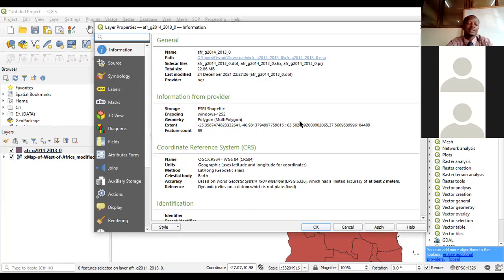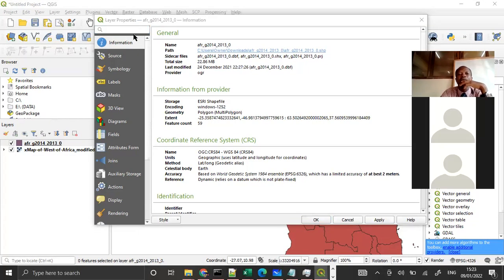And then you see the information link on the left-hand side of the panel. There's an information tab there, a button that is selected by default. It gives us information about the layer that we have just right-clicked. Okay, so this is it.